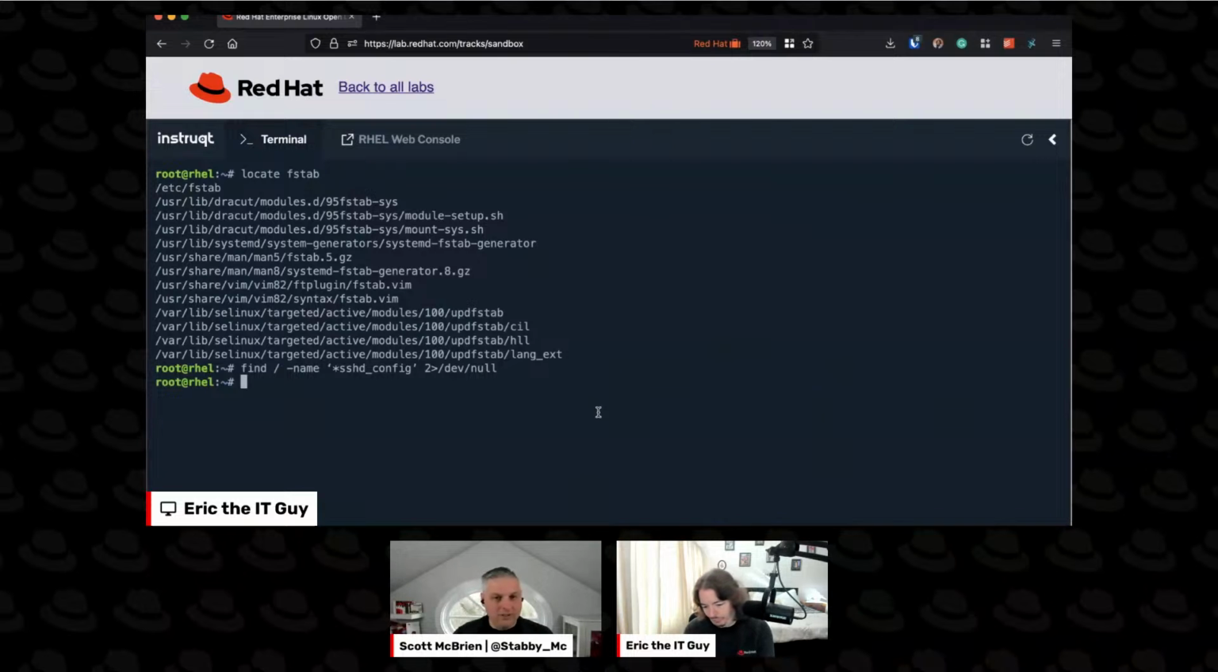And we got no output. Interesting. Let's try just *ssh*.